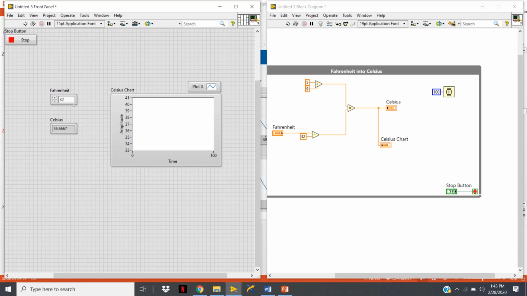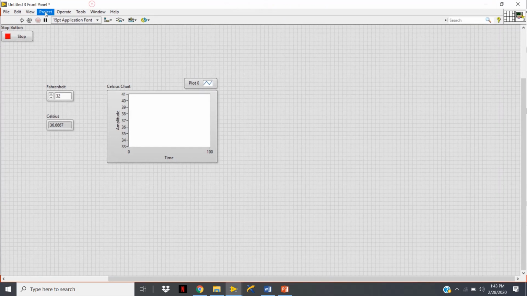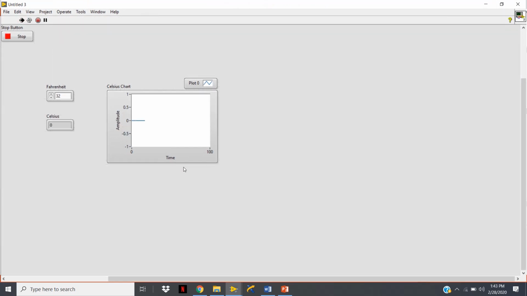Let us make this Fahrenheit 32. Now you see that the last 100 values are sent point by point over to the waveform chart. So if it is 32, the result is 0. If I make it 98, the result will be 36.667. You can see the result on the chart. So charts are good for visualizing data point by point over time. So you are observing the data point by point over the chart by time.